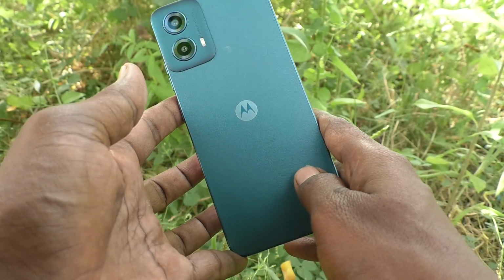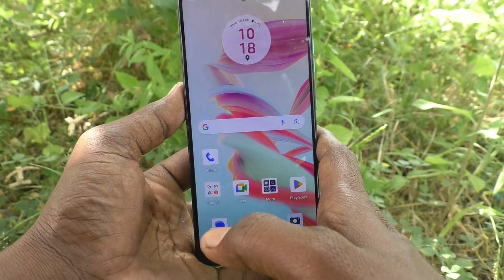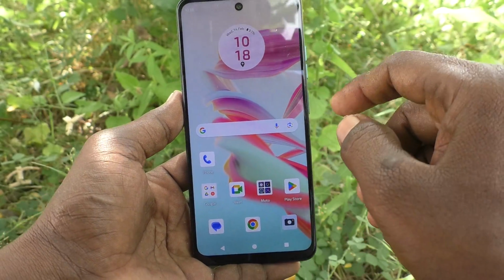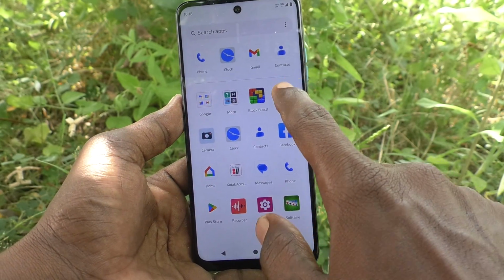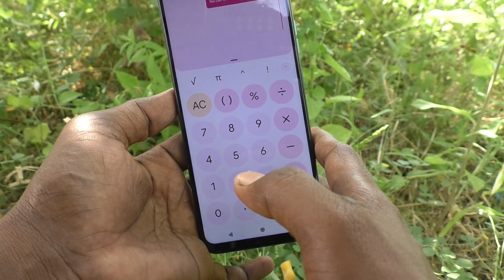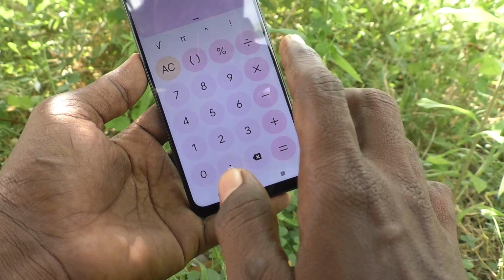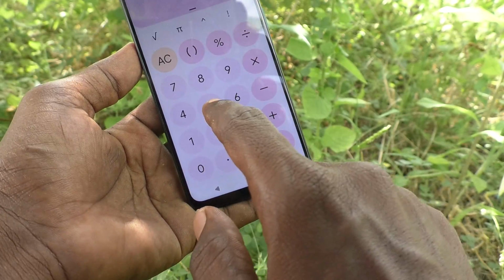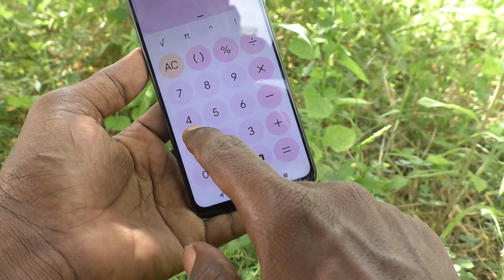Here is Moto G34 smartphone. In this video, you will learn how to use calculator in Moto G34. First of all, go to the home page of our phone and select calculator app. This is calculator app which is provided within your phone. Here you can do simple calculations like addition, subtraction, multiplication, division, etc.